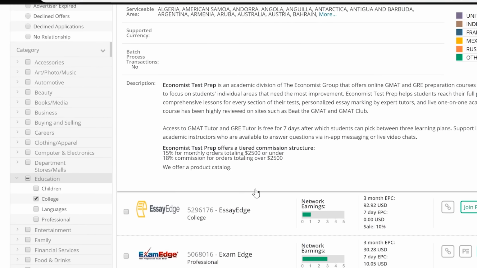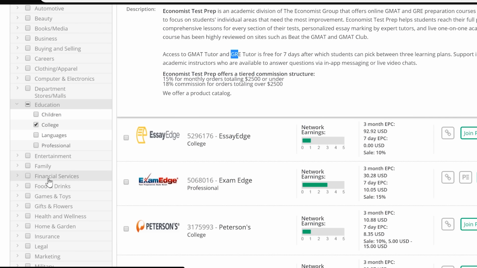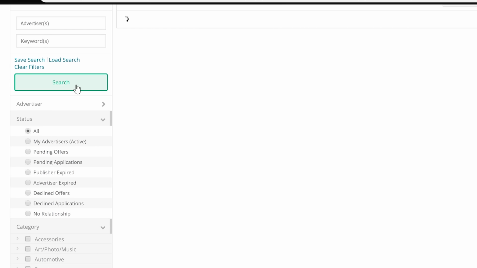You're going to see what types of things you're going to get. So what it looks like is you're going to get a 15% commission for monthly orders totaling $2,500 or less, and then an 18% commission for orders over $2,500. So, for example, if you want to promote access to this GMAT tutor, or for the GRE, for people going in for their masters, I think. I don't even know. I didn't even graduate college. But what I'm saying here is that there's a market for pretty much anything that you can imagine. If you're promoting books, beauty products, automotive stuff, financial services, there's something for everybody here, and this is really what is so cool about this.